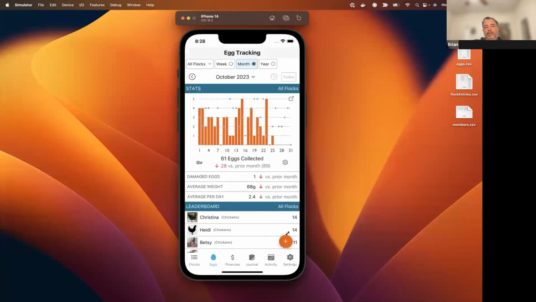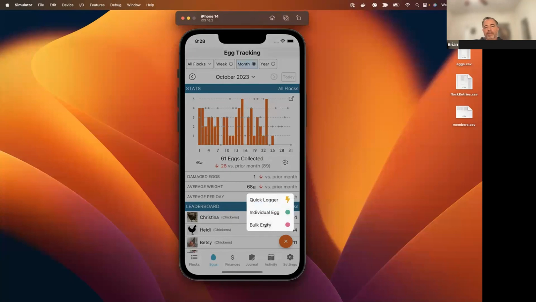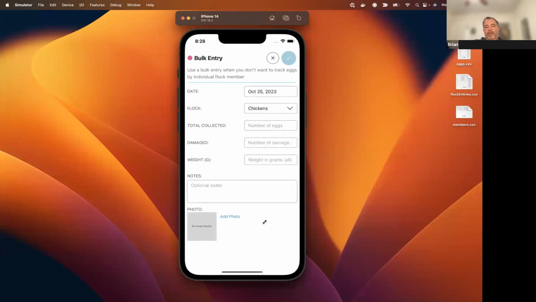So going back to the orange button, when you're on the eggs tab, the orange button gives you 3 options: bulk entry, individual egg, and quick logger. And I'll show you the quick logger last, but that's really a way for doing individual eggs quickly across different flock members. So for the purpose of what we're just talking about, bulk entry is what we're interested in.